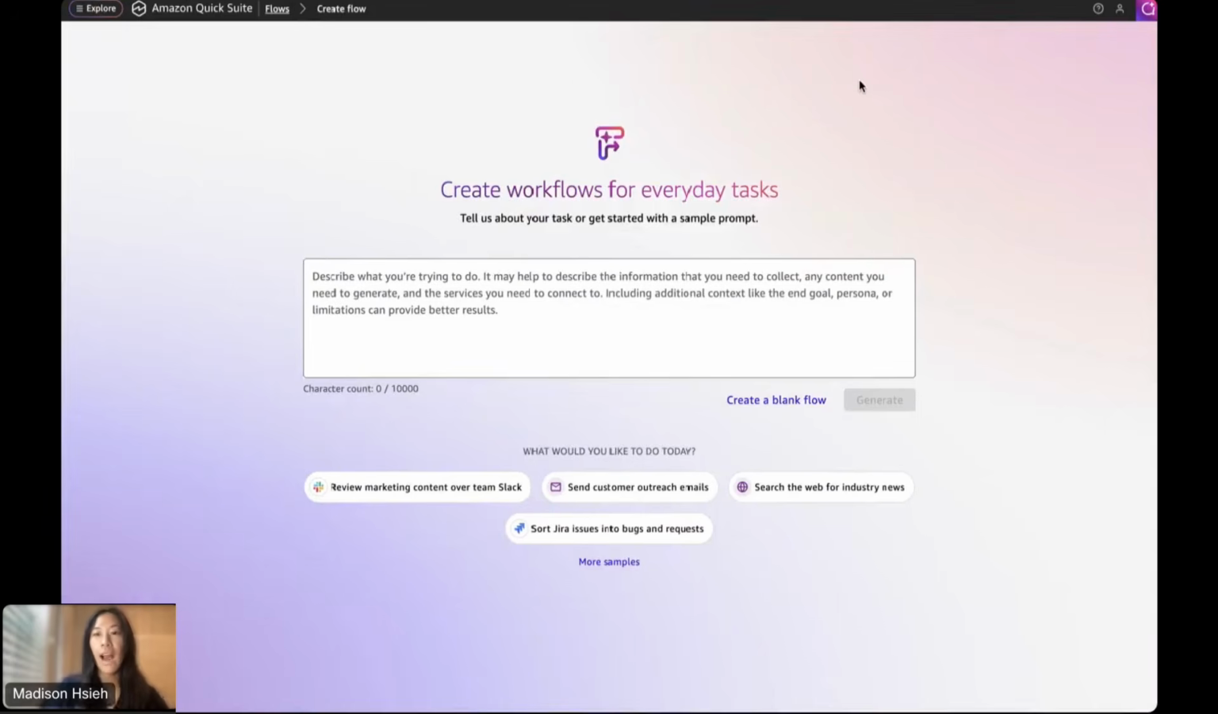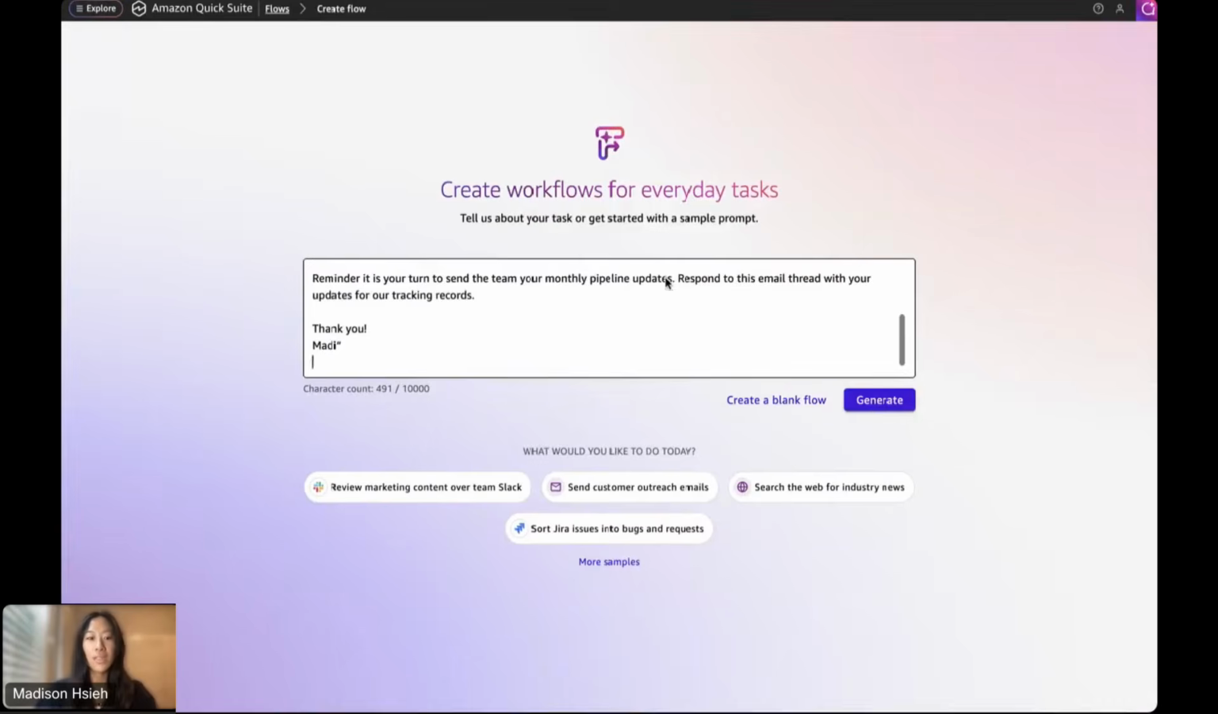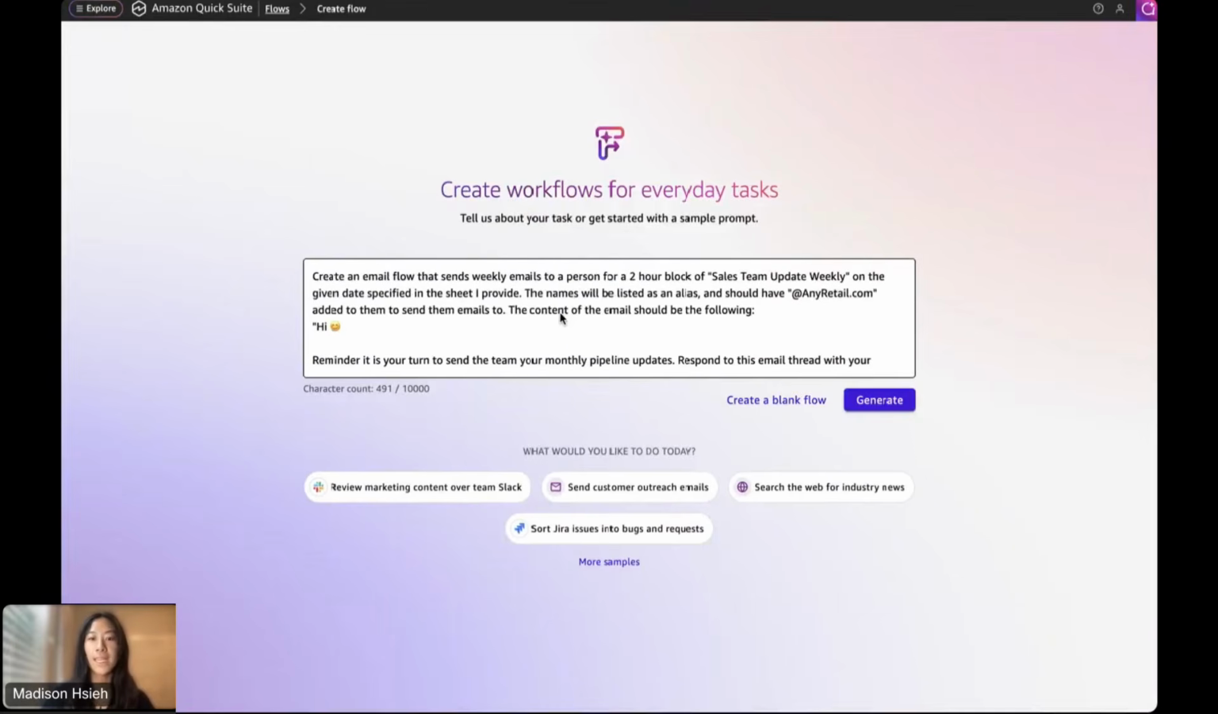So I already have a prompt that I want to use. This prompt is going to help us, if I was on a sales org, be able to schedule my teammates' weekly updates to their Outlook calendar. And so what I'm going to do is put in my prompt. It says create an email flow that sends weekly emails to a person for a 2-hour block of their sales team update weekly on the given date specified in the sheet I provide. So the name should have this tied to it, which is going to be our email domain for this.